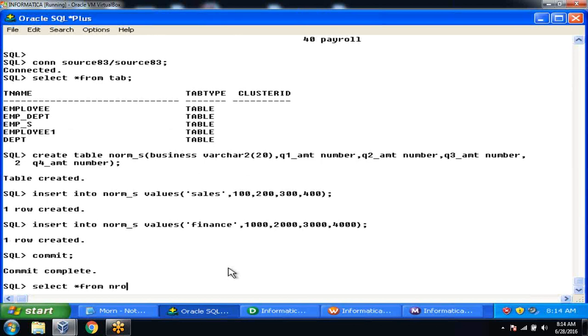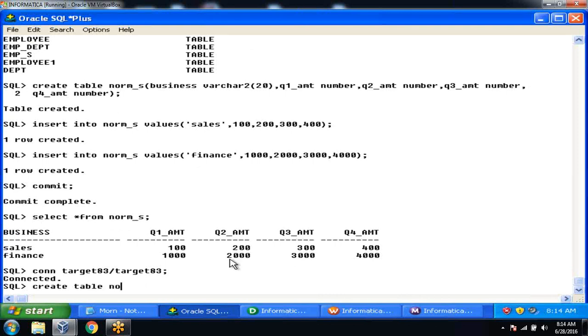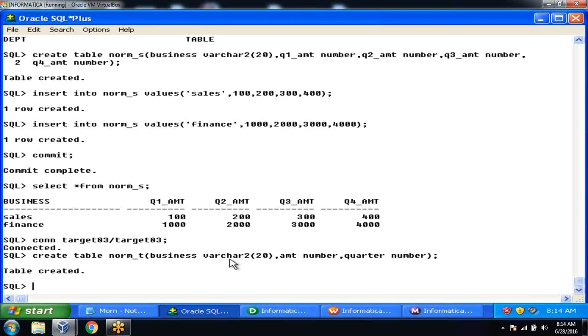Select star from nam_s. This is your source. Now I am connecting to the target. Here I'm creating a table nam_t with business. So here my source is nam_s and my target is nam_t.